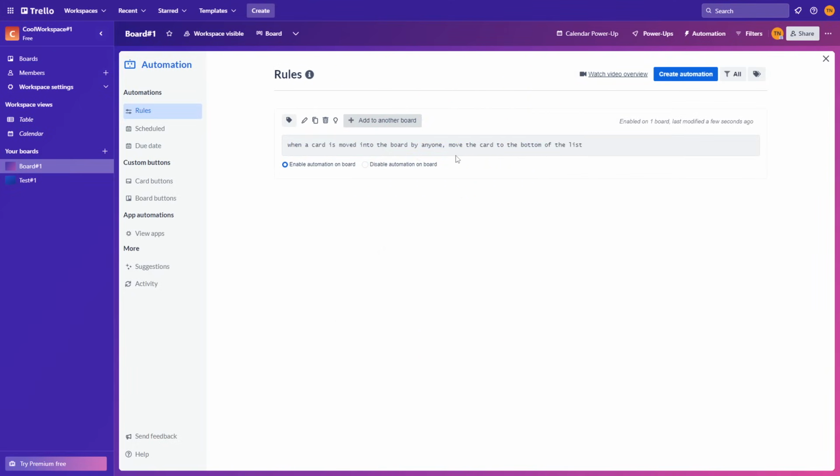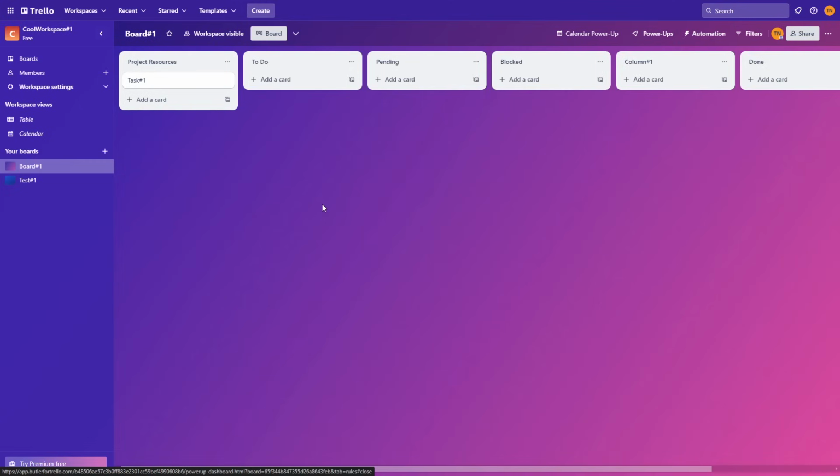Now, it's a bit complicated to create rules. You kind of have to play around with this. I'm not an expert at rules, to be honest, but I was able to use this for my own business as well, because I use Trello for my personal projects too. So let's try to move something.